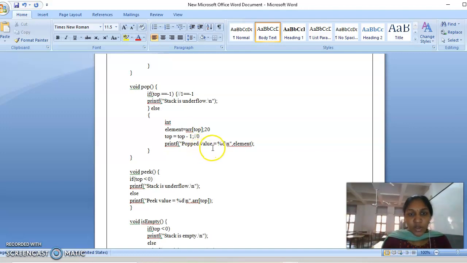After that, popped value is equal to %d comma element. In element variable which value will be there? 20. So that element will be deleted. So using pop function, I have to use pop function for deleting the element 20.